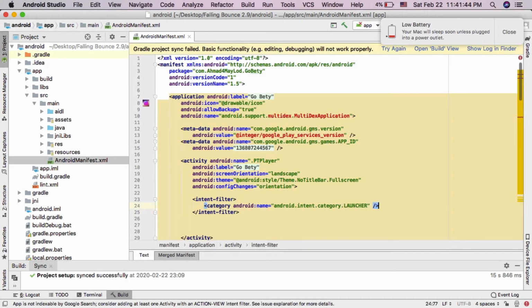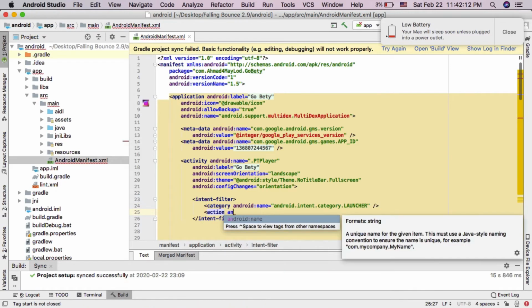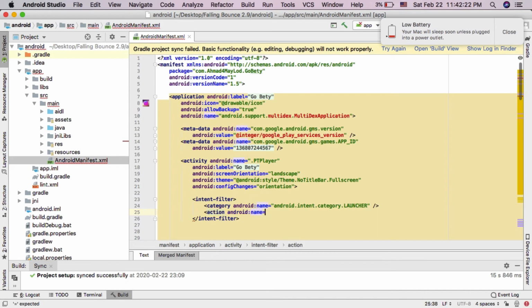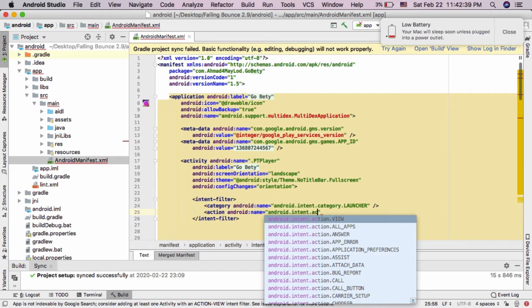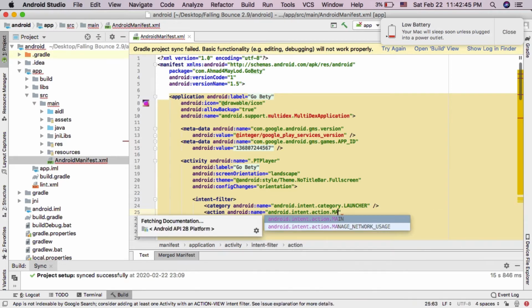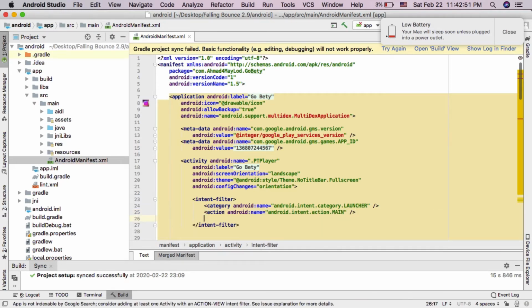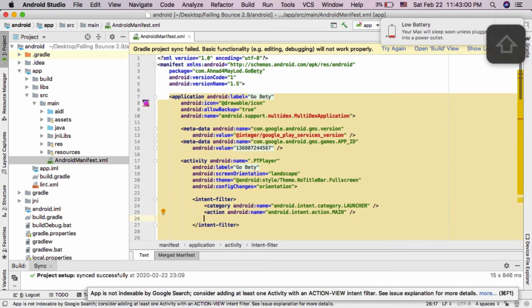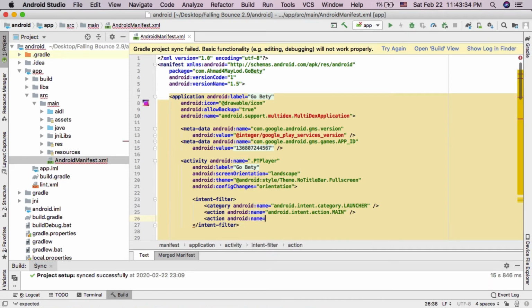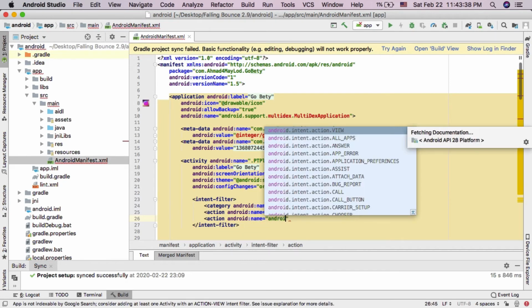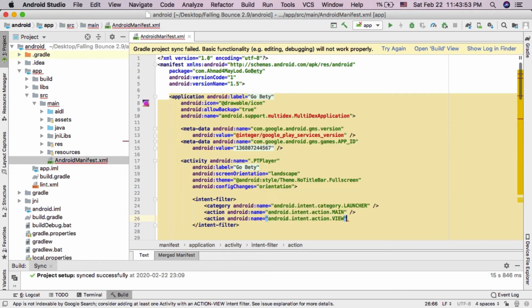Now you need to add action main. Here type action android:name equals "android.intent.action.MAIN". The last thing you need to add here is action view. Now type action android:name equals "android.intent.action.VIEW".